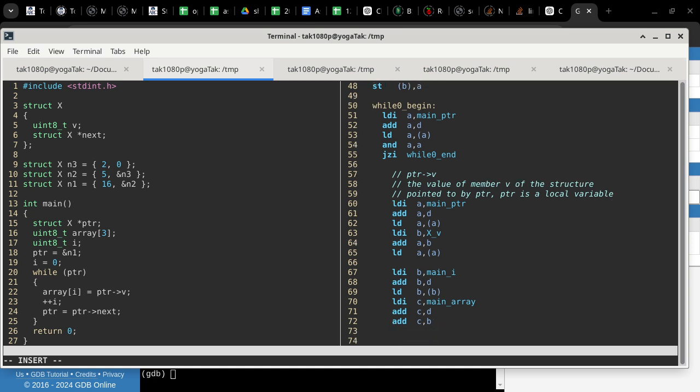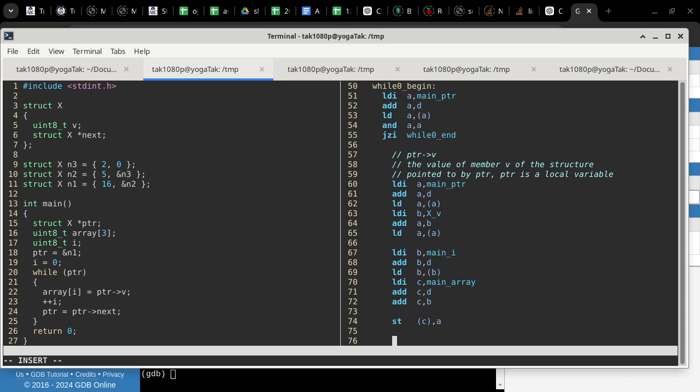So register C should be the address of element I of array, which is where the entire left-hand side is trying to specify. So that means I'm ready for store. Register C contains the address of where I'm supposed to store, and then register A has the value of the entire right-hand side, which is what I need to store. So that should complete what line 22 is supposed to do.